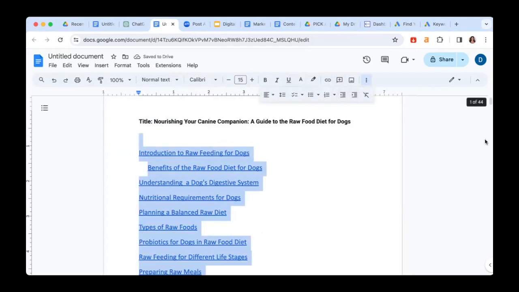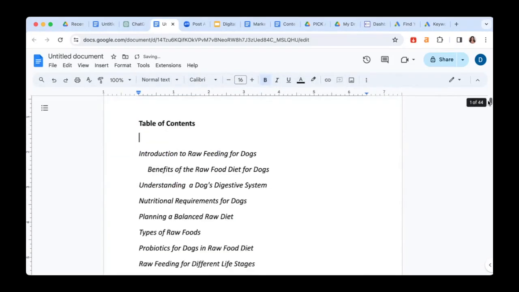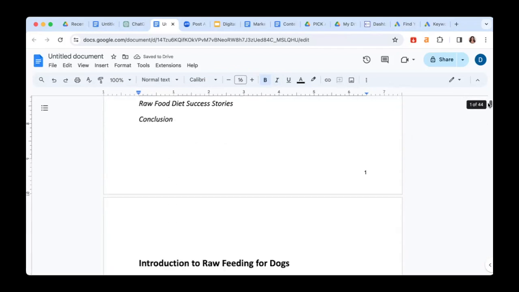Awesome. And then one other thing I'll do is remove the underline. Okay. And then I'm going to change that to black. Let's find where the colors are. I'm going to change that to black. Okay, awesome. So now we have our table of contents ready to go.